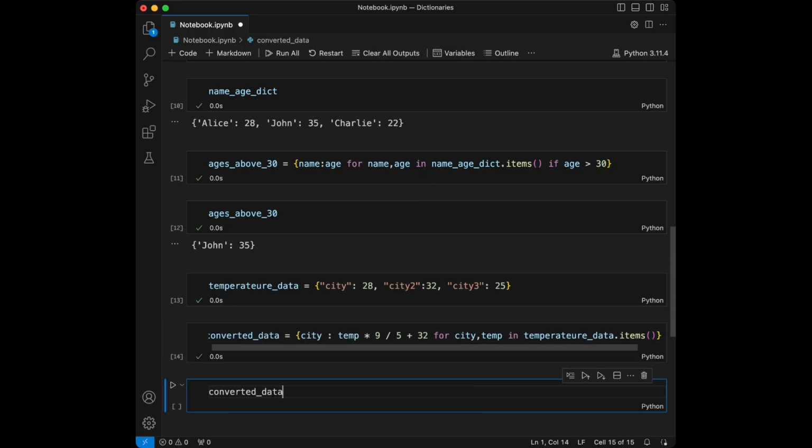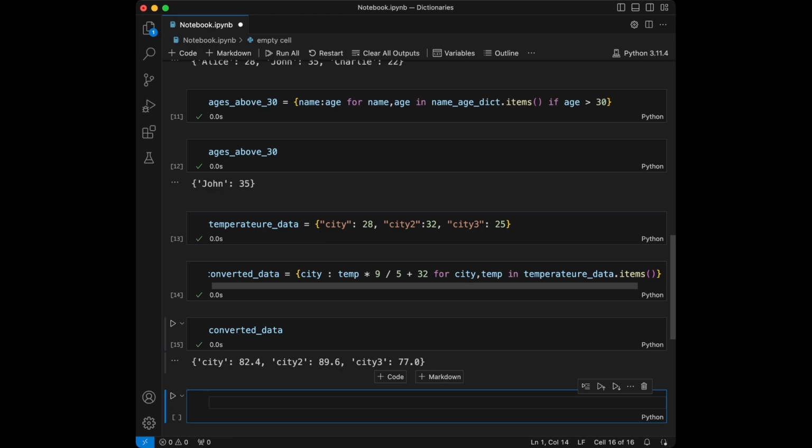And we can just check converted_data, and here we have the values. I don't exactly remember the transformation. I think it was Celsius to Kelvin, but I'm not sure.